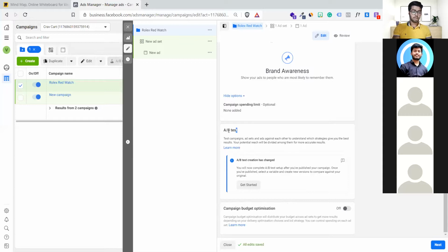So this is called A/B test. It is made for split testing, which we also often call split testing. We will do split testing later, and you will see how to do it and what the benefits of split testing are. Okay, you can see here one thing is called campaign budget optimization.